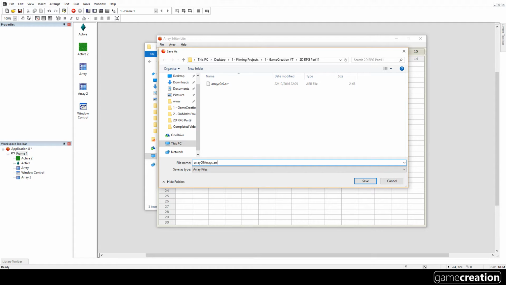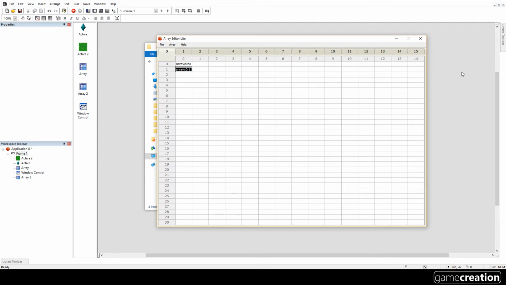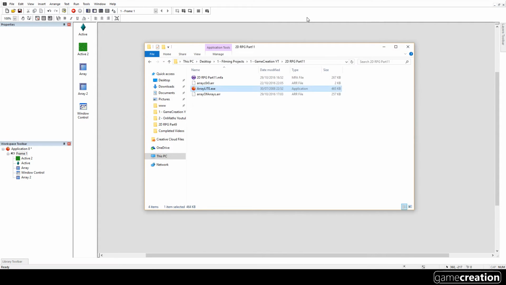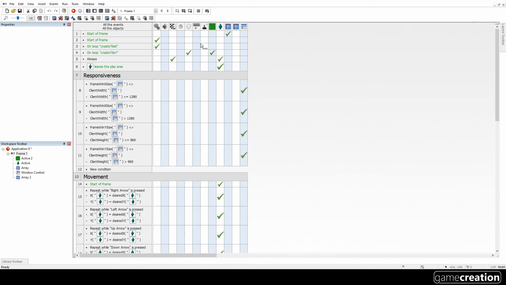Dot R. So array of arrays dot R. And then let's copy that and save. There we go. I can close that. So we've got our array of arrays, and what I want to do is start a frame. I can just drag this across.